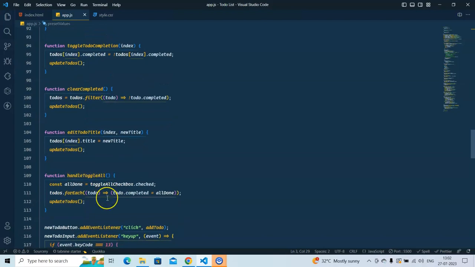Next, handle toggle all. So we'll be toggling everything, like the complete all function I mentioned earlier, right? That is that function. This function will be helping us to achieve that functionality.